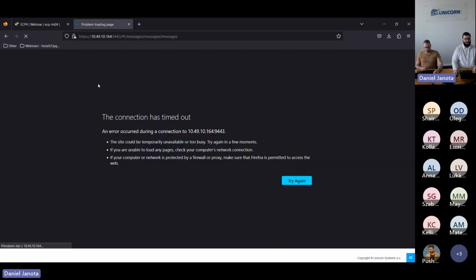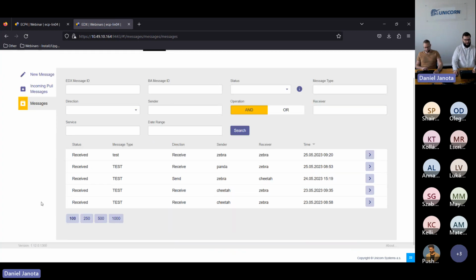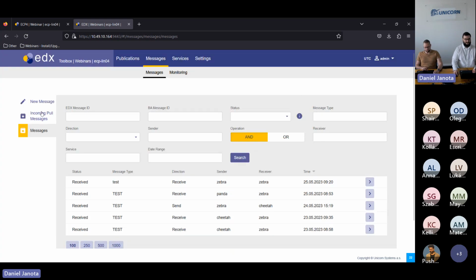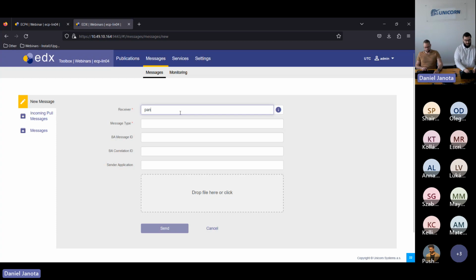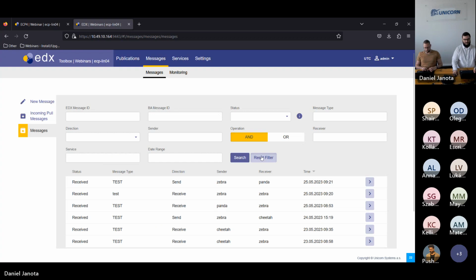And let's check the EDX toolbox. Also started, and here you can see the version 112. So the upgrade was successful. We can again send some message from EDX toolbox. So Panda as a receiver, some message type, and one file. And on the sender side, you can see that the message is in received status, so the message was successfully sent and received.